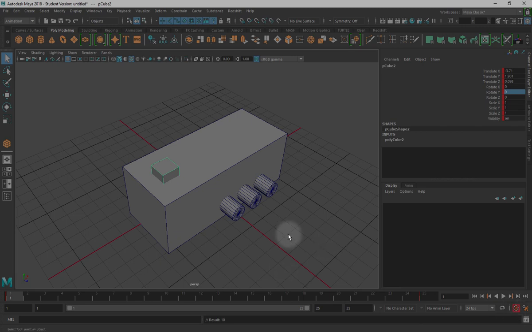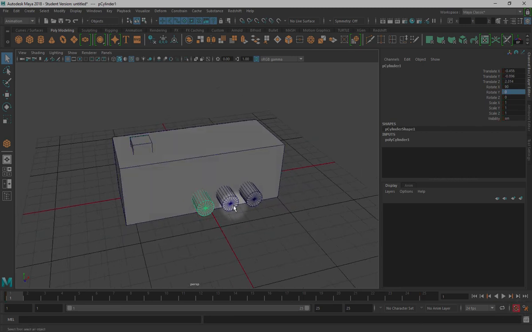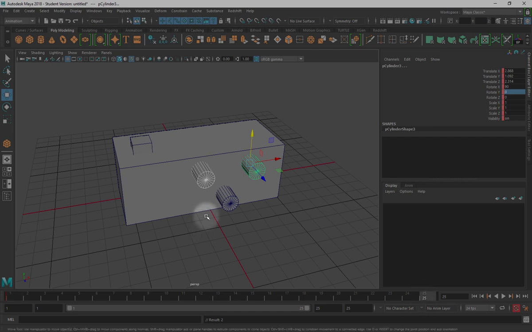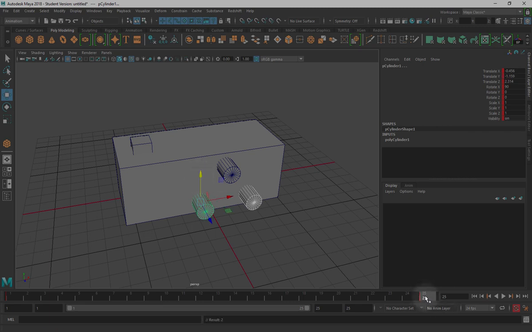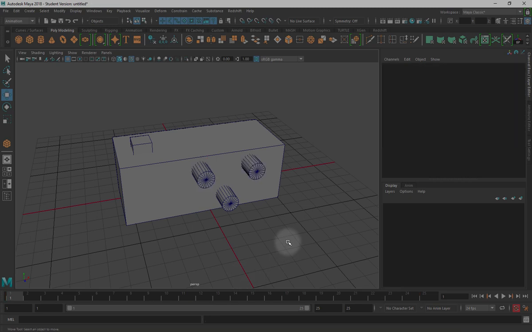Now with these ones, I'm going to set a keyframe. I'm going to grab these two and move them up like this. Then I'm going to go to the end, keyframe that, and change the position of these, kind of reverse them. So now what I should get is these two switching around as well.